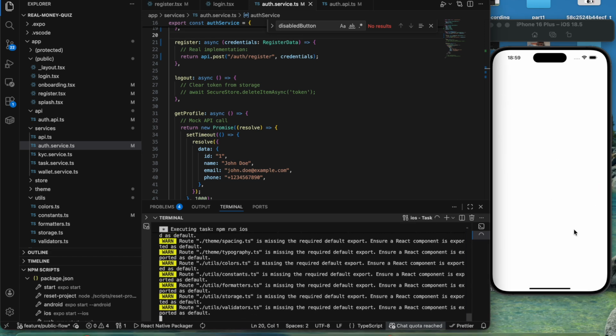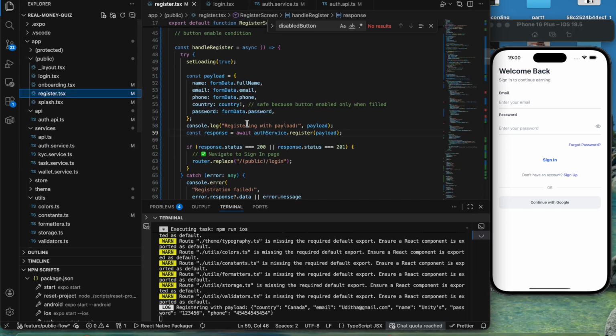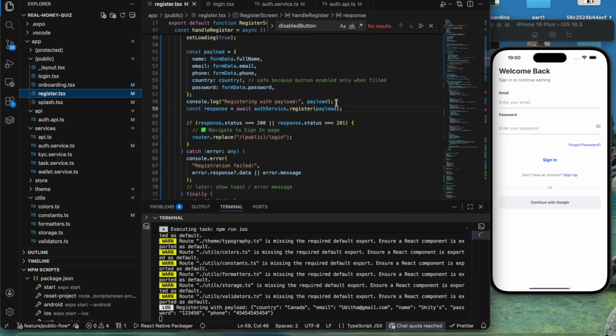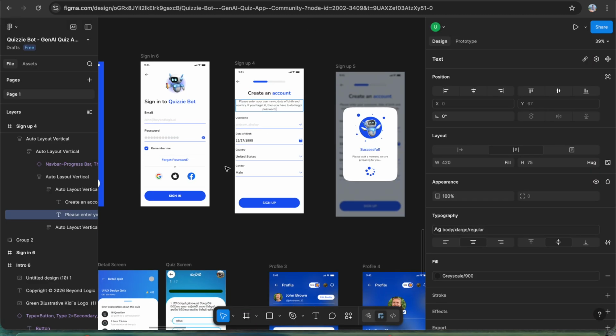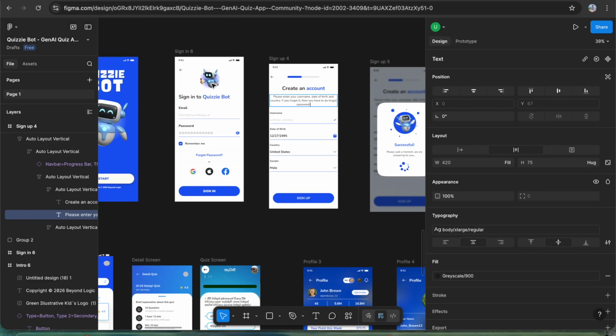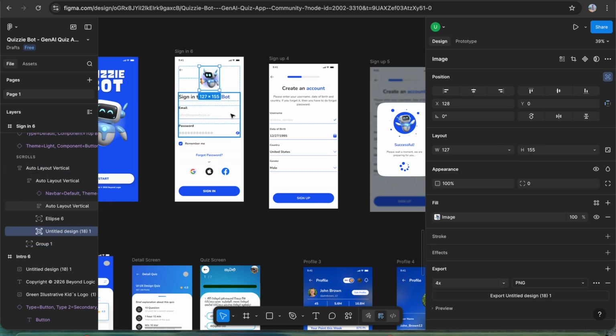In this video, I am going to show you how to develop the login screen. Previously, I developed the register screen and I integrated the API. If you haven't seen that video, please go and watch it first. In this video, I will focus on developing the login screen.